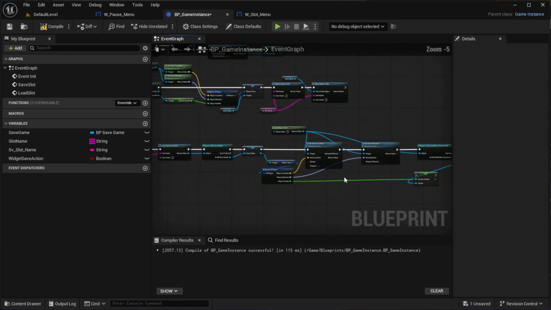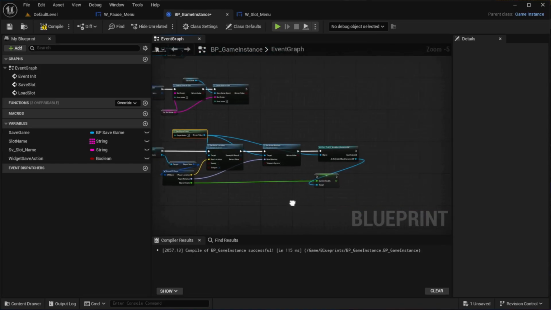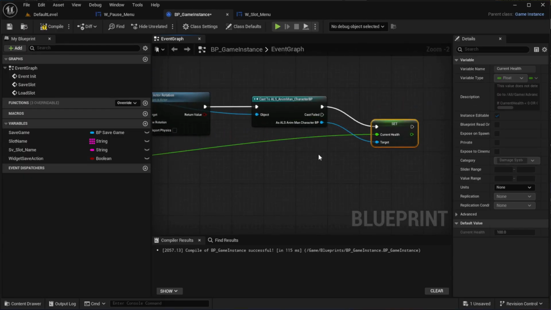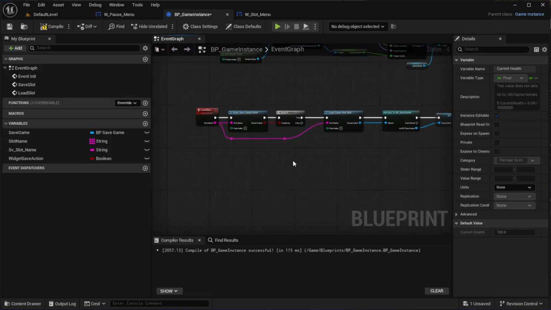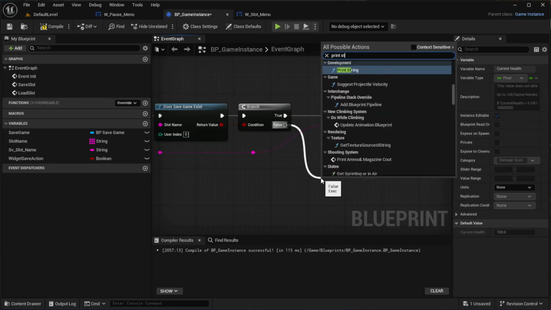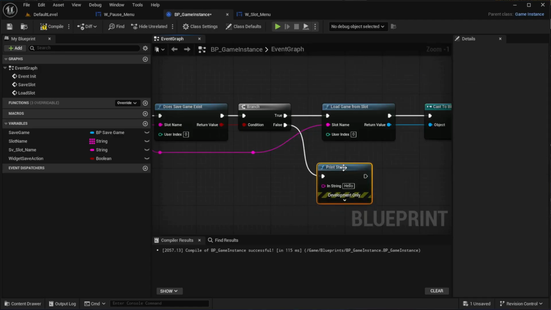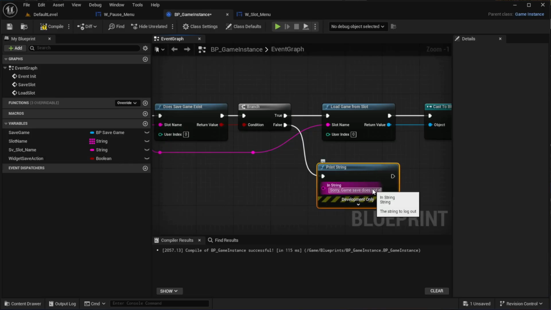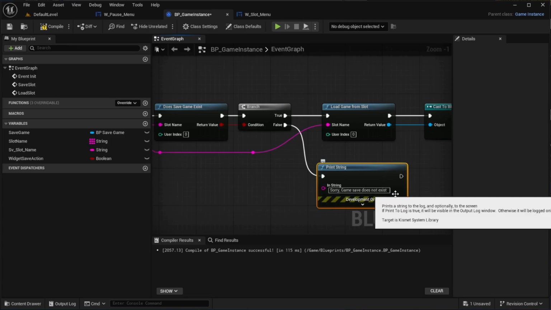And if you come back to the, just set that up. There we go. And if you come back to the branch, back here, and on the false pin, bring out and search for print string. There we go. And in the message box, enter something along the lines of "Sorry, game save does not exist." This is so that the player has some form of response when they tick a load box that doesn't actually have a save in it. And then compile and save.